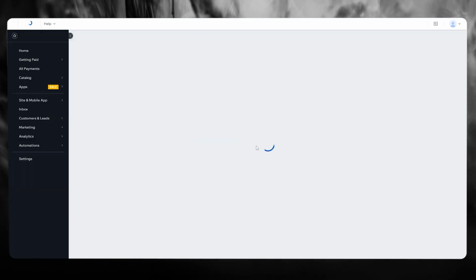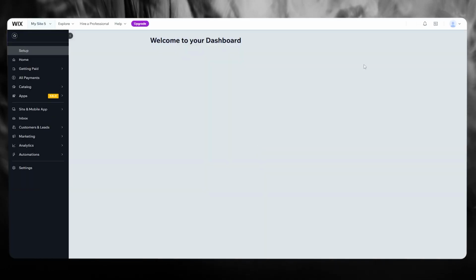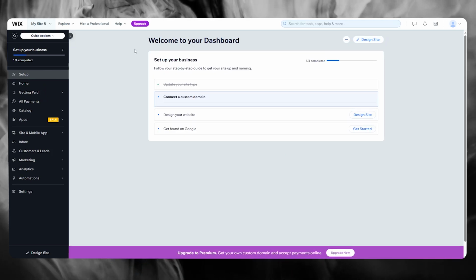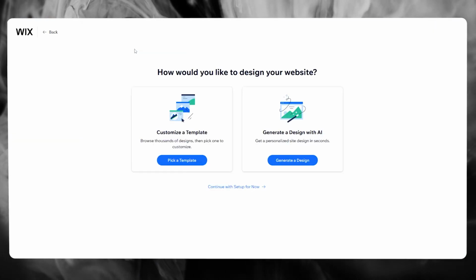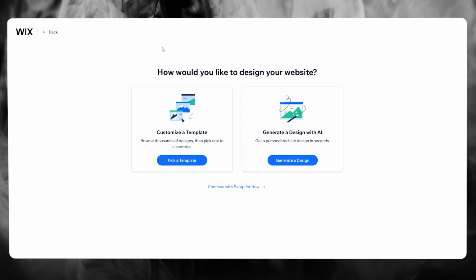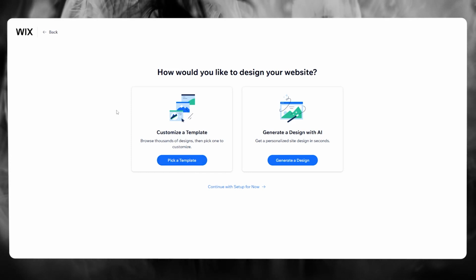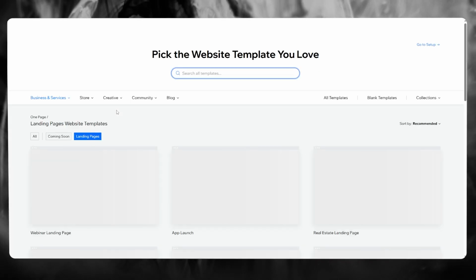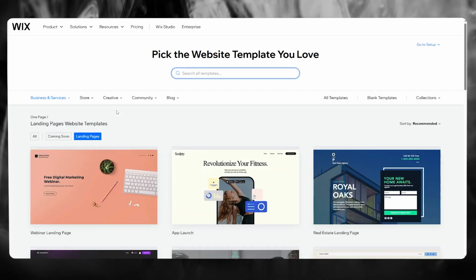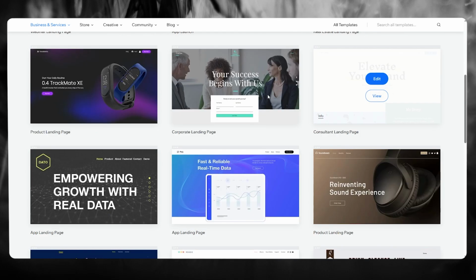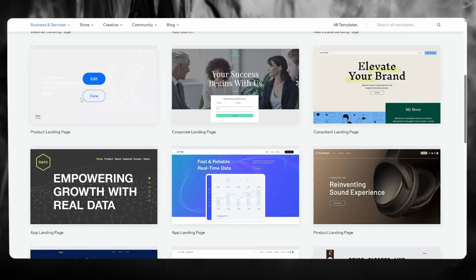Now, once your dashboard loads in, you're simply going to go ahead, click on design site, and from there on out, it's going to take you over to the template section from where you can basically start working on the different templates and designs that you want to choose for your landing page. So I'm going to click on customize a template, and it's going to give us many designs. So as you can see, webinar landing page, app launch, real estate landing page, product landing page, etc. So let's say I'm going to go with product landing page.